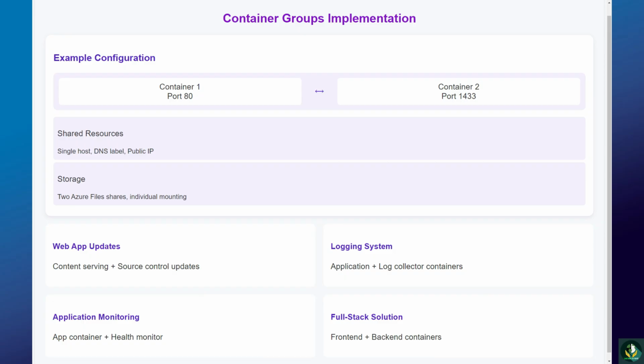Example configuration analysis. Infrastructure setup: single host machine deployment, unified DNS name label assignment, shared public IP address, coordinated port management, integrated storage configuration. Network configuration: shared public IP address, port 80 for web traffic, port 1433 for database access, coordinated port exposure, internal communication paths. Storage implementation: Azure Files shares, individual container mounting, persistent storage access, isolated data spaces, shared resource management.